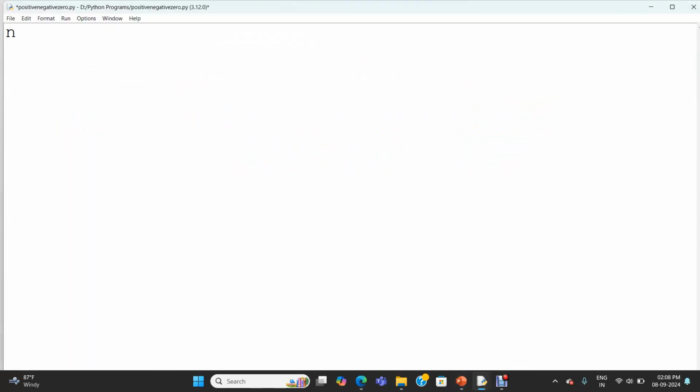I am declaring a variable n equal to integer of input of "Enter a number". The input statement displays the string "Enter a number" in the console to the user. When the user enters a number, the input statement receives the number as a string, which is converted into an integer by using this int function and stored in the variable n.